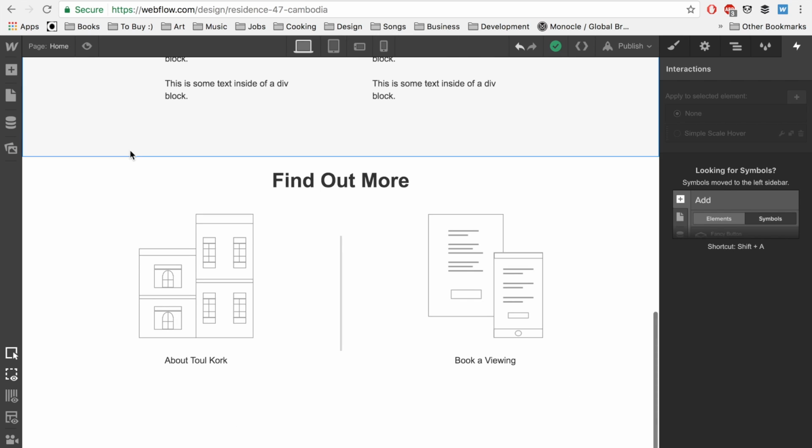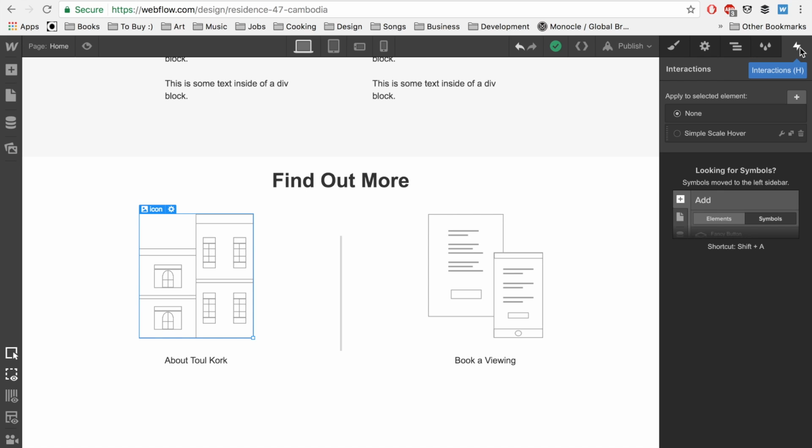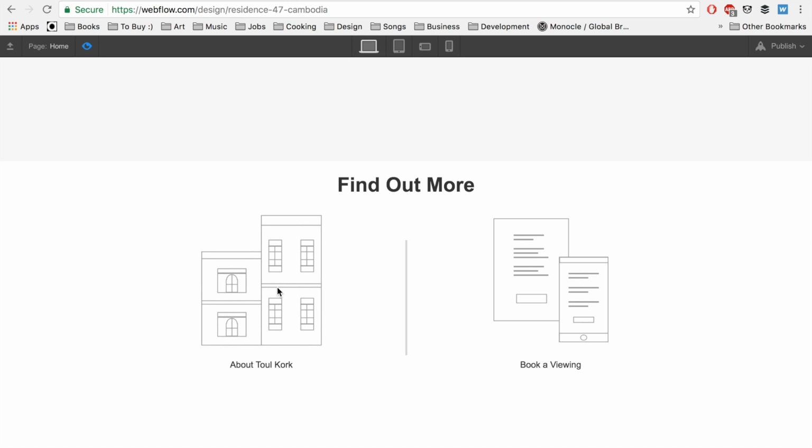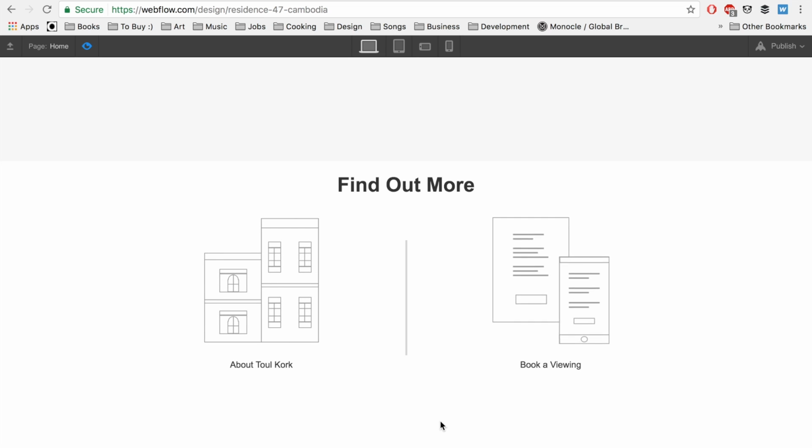And if we want to replicate that with this other icon, it's just as easy as copying and pasting like we did earlier. So we just click on the other icon, go over to the interactions here and click on this simple scale hover that we just created and go preview, and here we go. That's all done here. And now we have that very nice scaling animation.